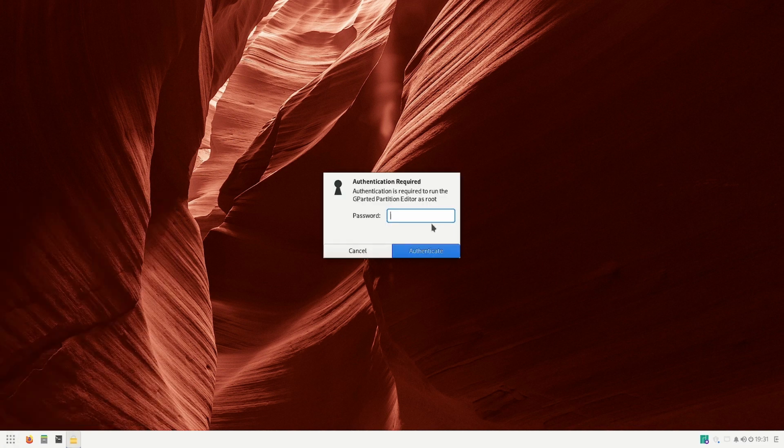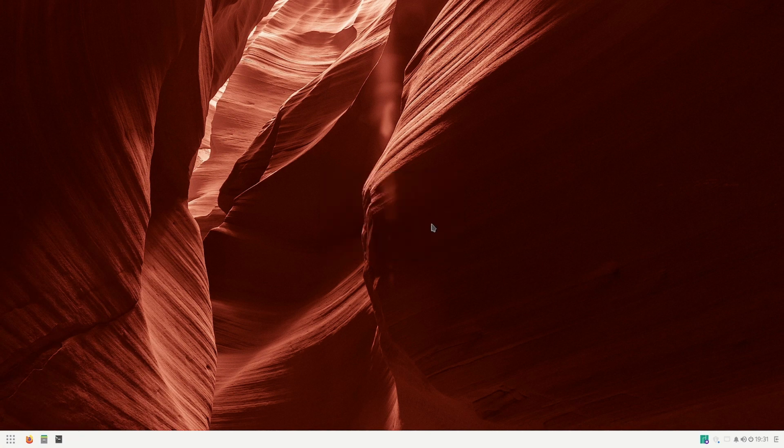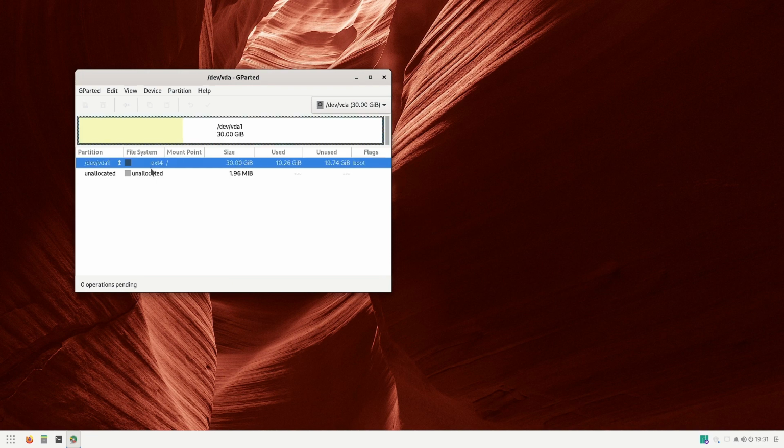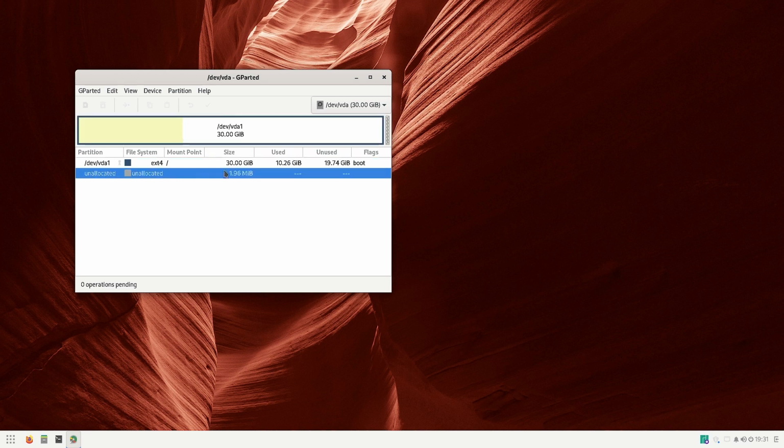You can see here in GParted, I will just show you what we have done, how the partitions have been done. So here you can see the ext4 file system is used for the root folder, and around 10 GB of the root partition space is used up by the installation, and 1.96 is nothing but the boot or the boot sector.